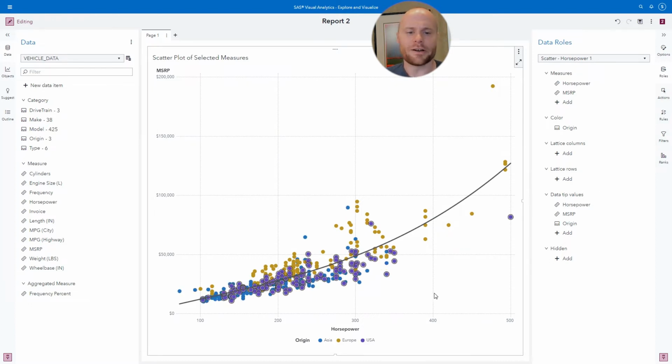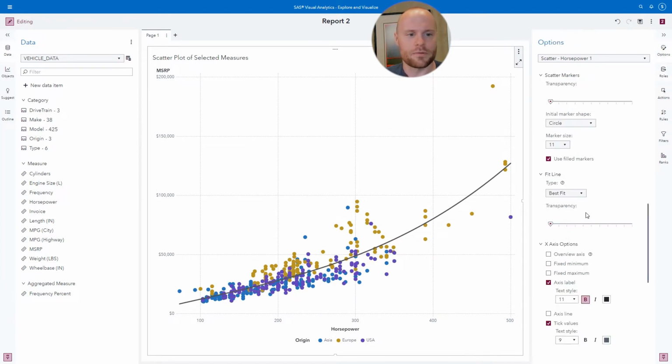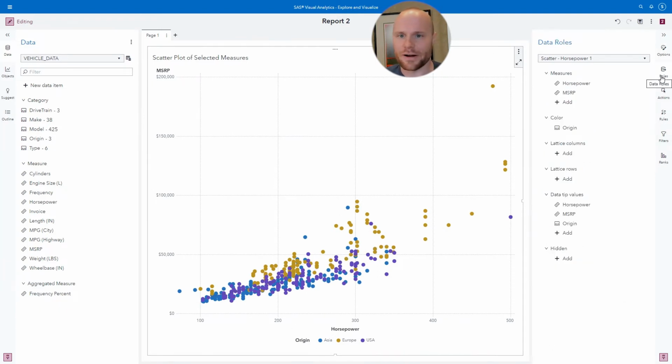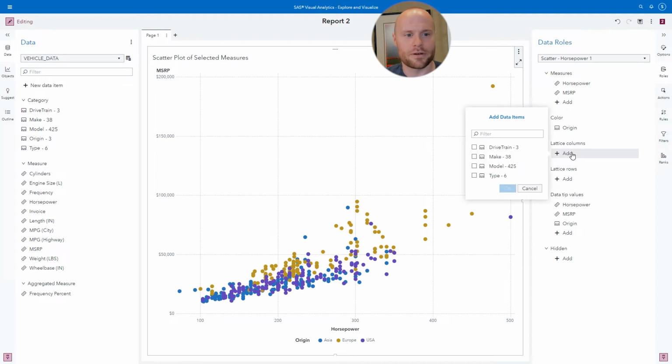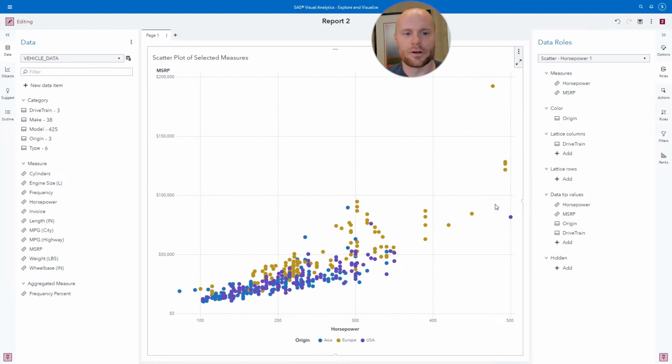Well, I want to get a little bit more information from this. So I'm going to go ahead and remove my best fit line. I'm going to go back to roles. I'm going to create a bunch of different scatter plots. This lattice columns option creates multiple scatter plots, kind of like a group. So we're going to select that. We're going to go to drivetrain here.